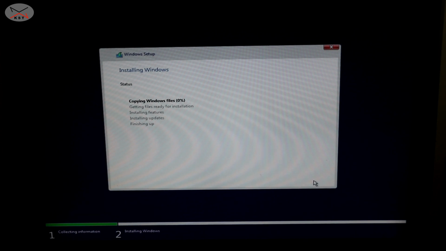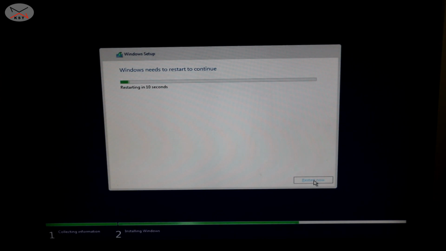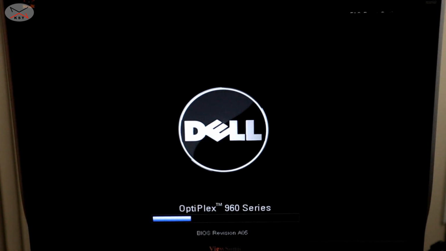So here's the installation of Windows 11 continuing. So now the first phase of the installation finished. Click on restart now. The computer will restart, and it will restart from the internal hard drive.